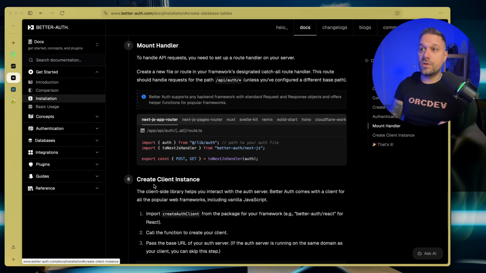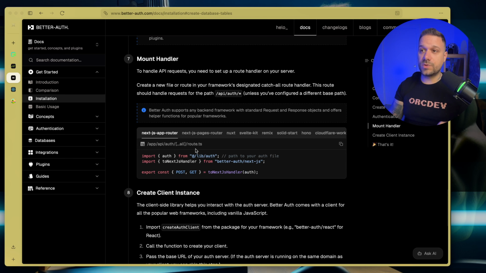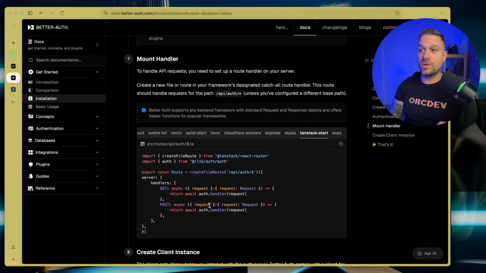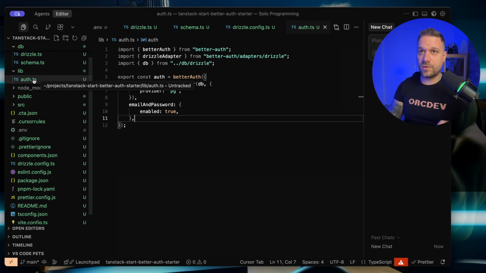And now we have our mount handler. So we have here Next.js app router, Next.js pages, etc. And in the end, right here before Expo, we have TanStack Start. We need to put this inside of our routes. So we need our API auth, and then here this $.ts, and I'll copy this whole file. So we need to create it inside of our routes directory.